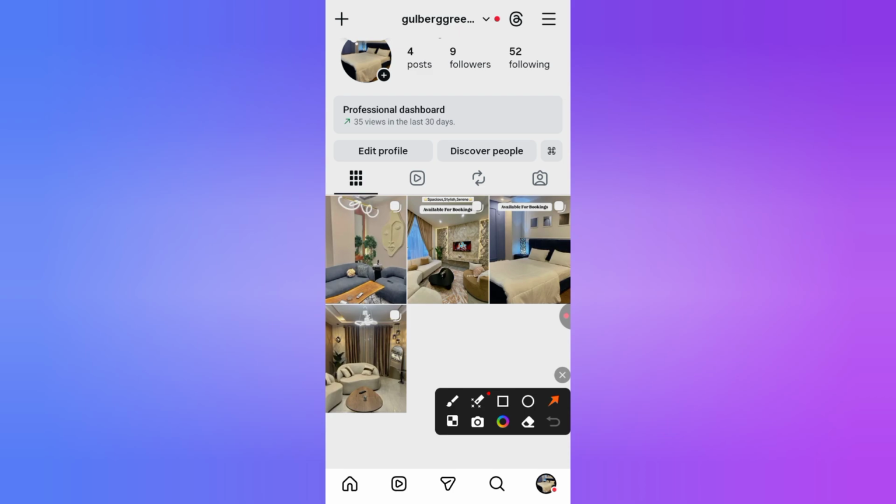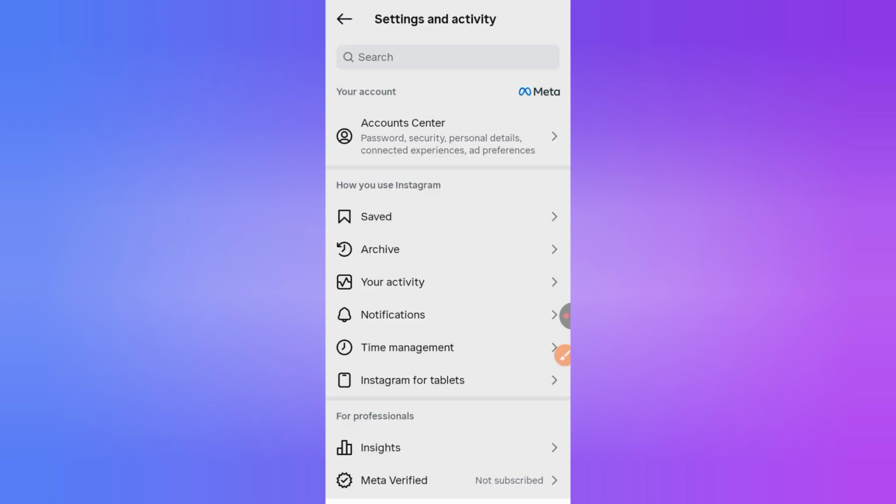Today, we're covering how to hide your bio on Instagram and take full control of your profile privacy. Whether you want to hide from the general public, limit visibility to followers only, or go completely private, this guide covers all your options step by step. Let's get straight into it.